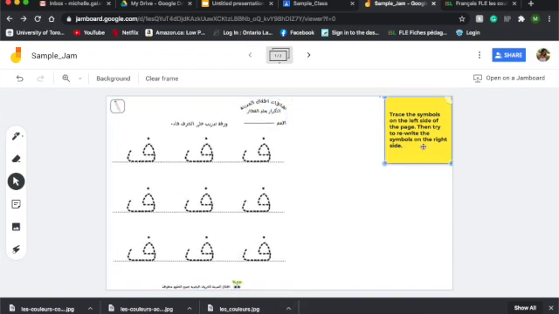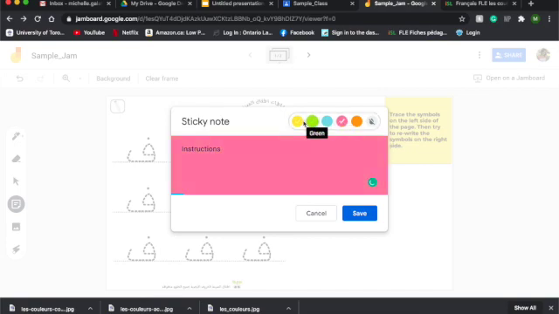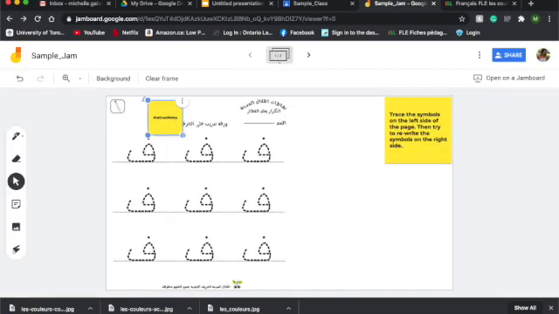Then I was also able to add some instructions here on the side by using this sticky note option. You click on the sticky note, you can write in your instructions, and you can even change the color of your sticky note if you'd like. Save, and then you can, as always, make this bigger and smaller as well. So that's how I got that. And I will show you the writing option now.